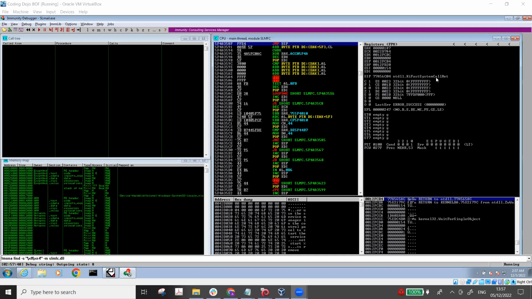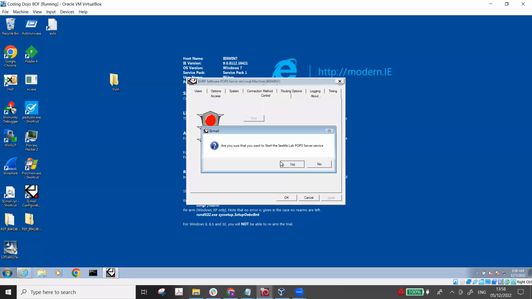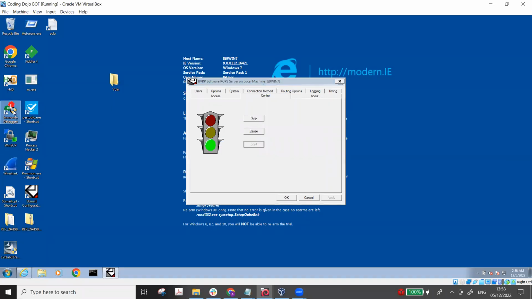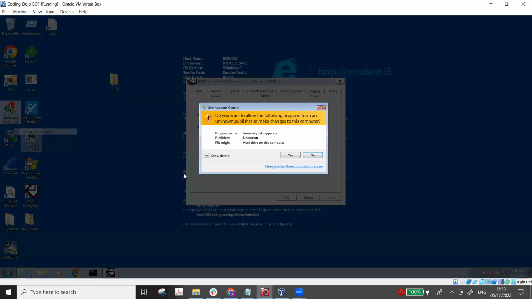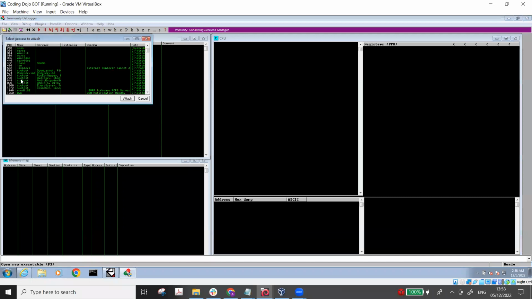Okay, so before I start the script, I need to close down the Immunity Debugger, stop it. Okay. Start again. Run as administrator and file attach.